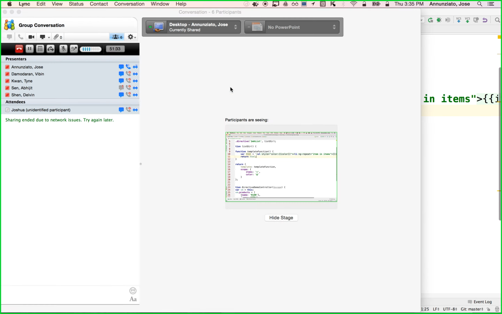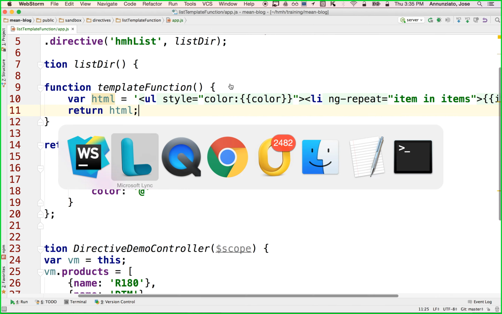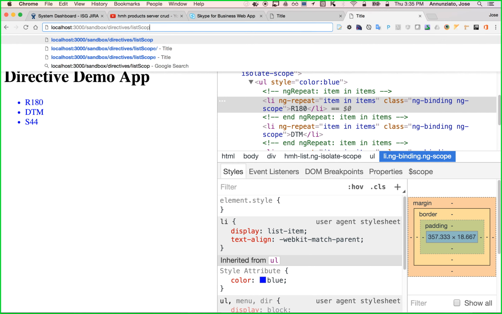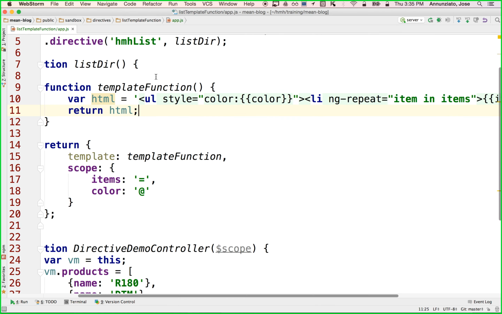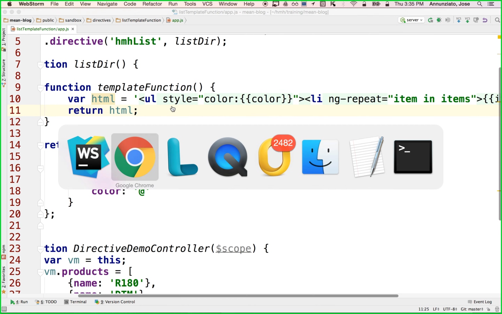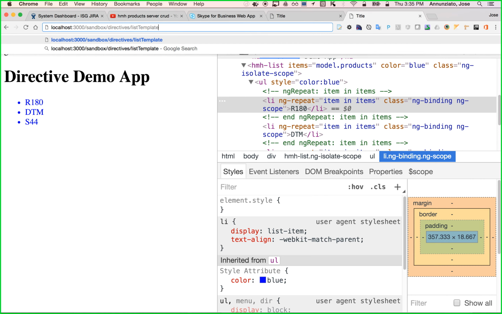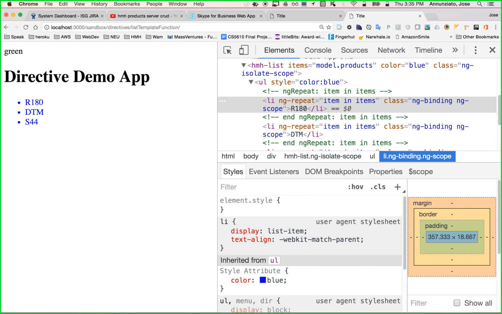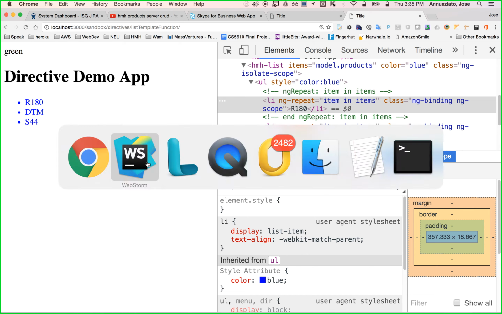So let's try and render this now. This list, what's it called? List template function. Notice that it still behaves the same way. Still behaves the same way.